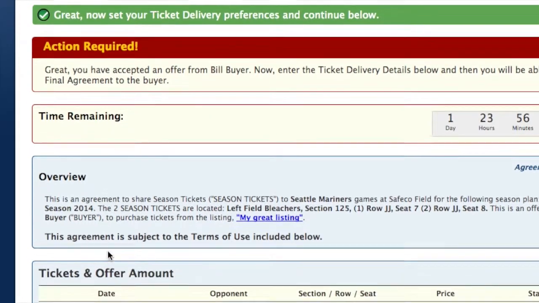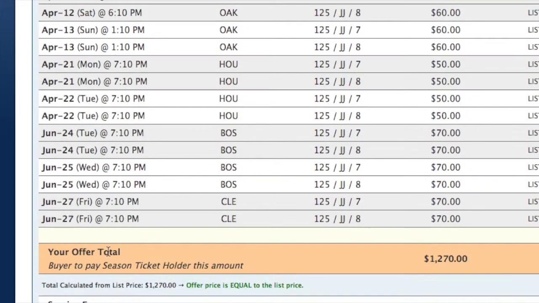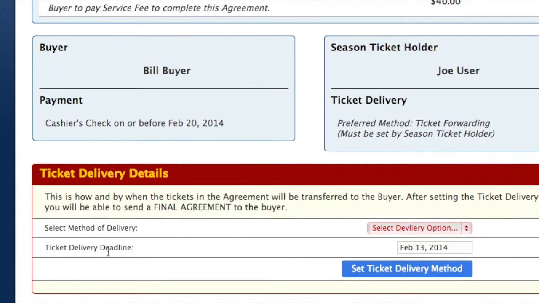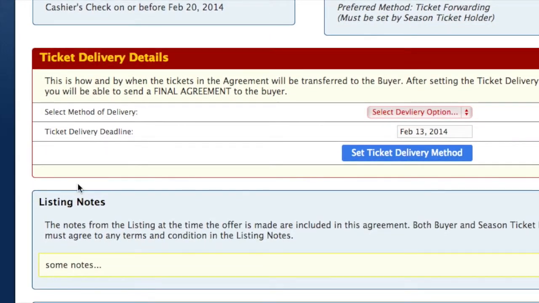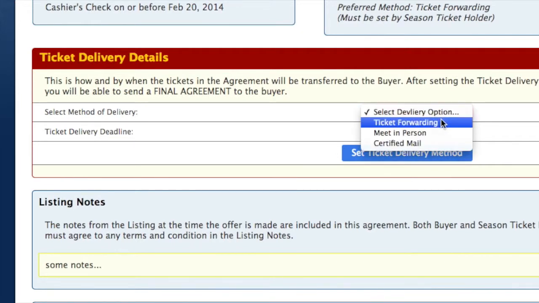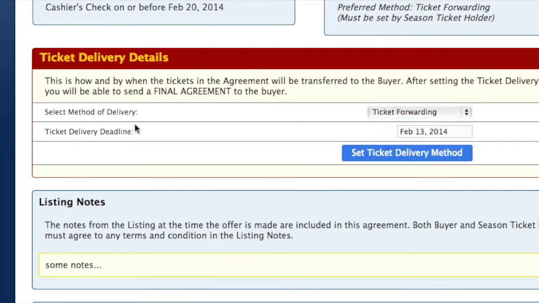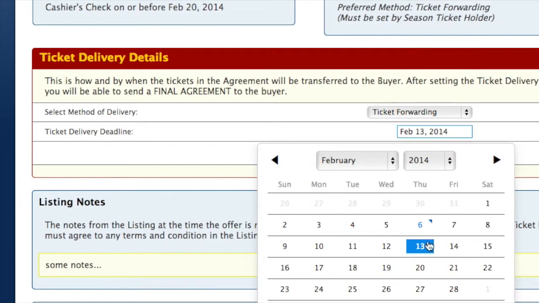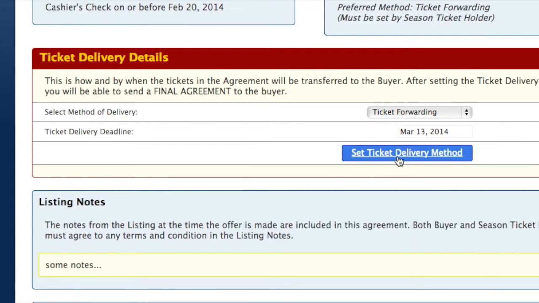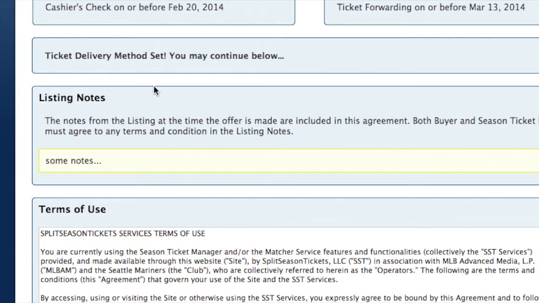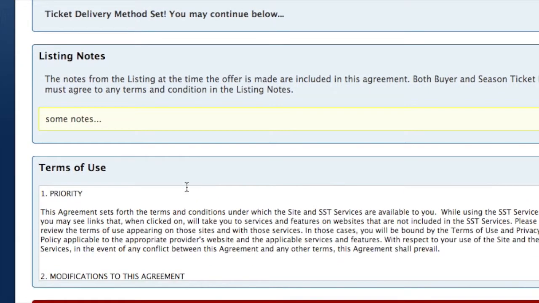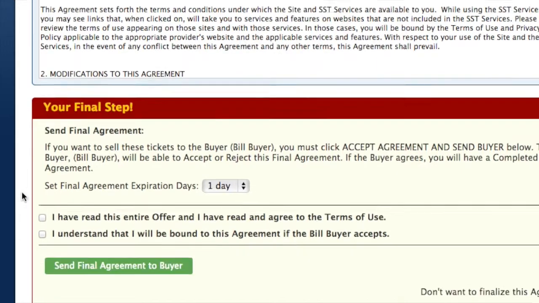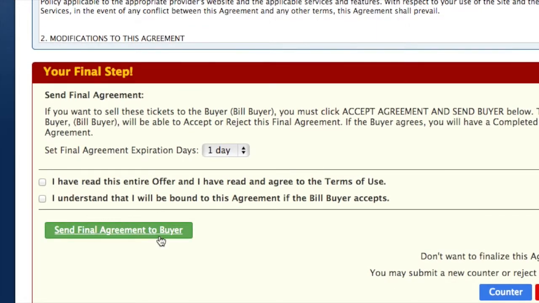So now as the season ticket holder, I need to set the ticket delivery details. So how am I going to get the tickets to this new buyer? So we'll select the option, then we'll select the deadline. So this is when I need to deliver the tickets, and then we'll set the ticket delivery method. And the final step for the season ticket holder is to send a final agreement to the buyer.